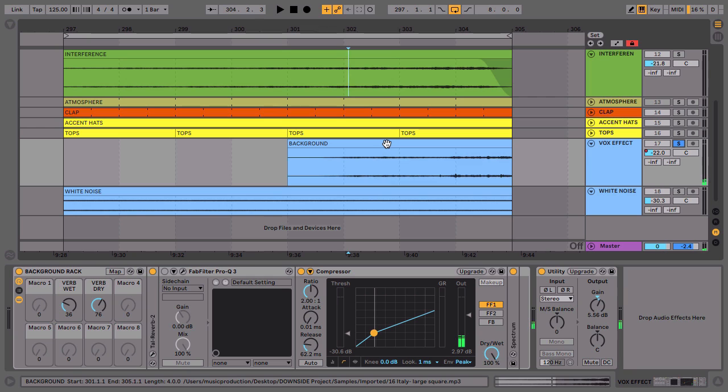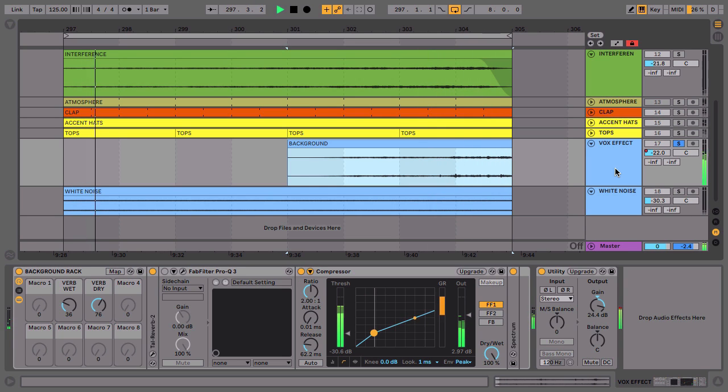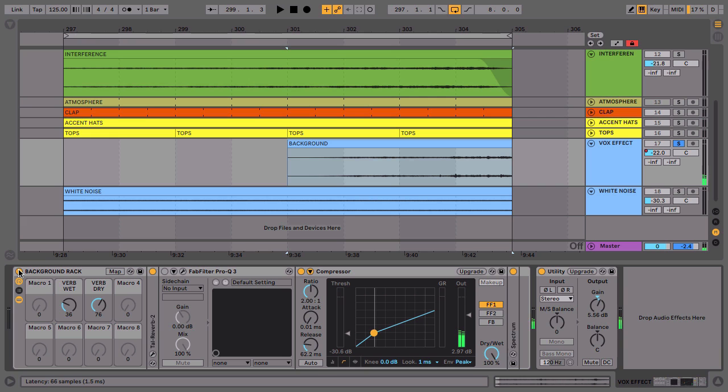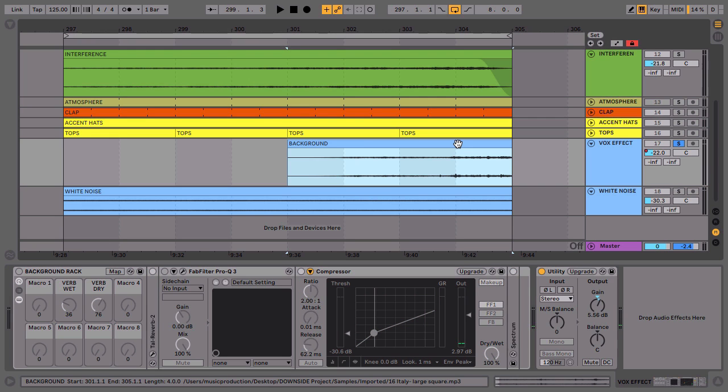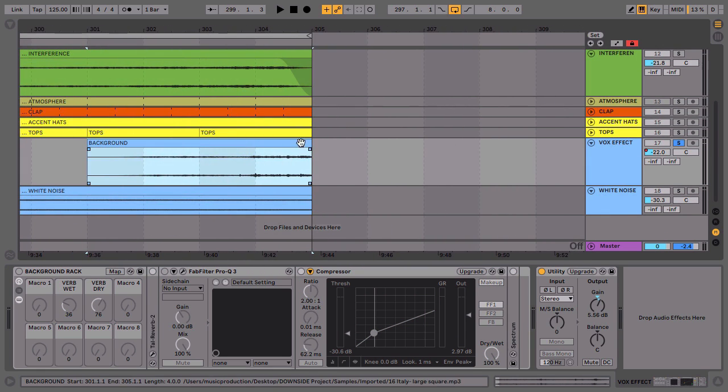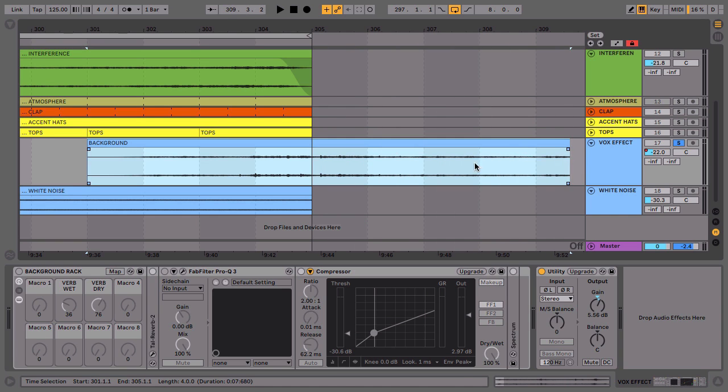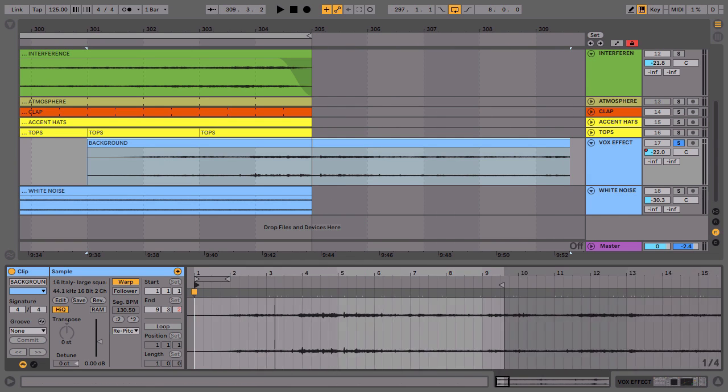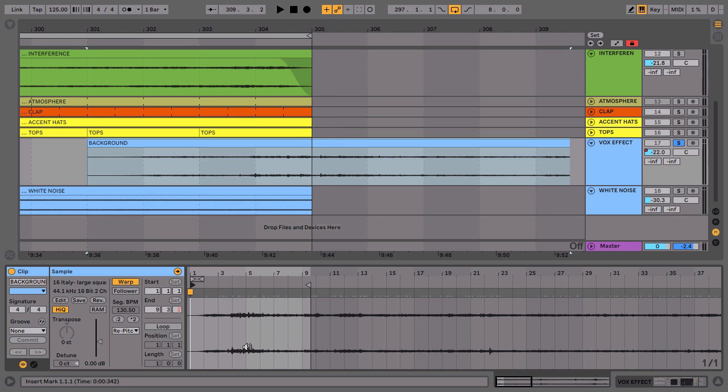So I'll solo this, have a listen, let's crank it up again as well. In fact, I'll do it on the utility. So I'll take the effects off for now, and let's examine exactly what we've got going on here. Well, this is actually just a found sound. It's a recording of a train station.